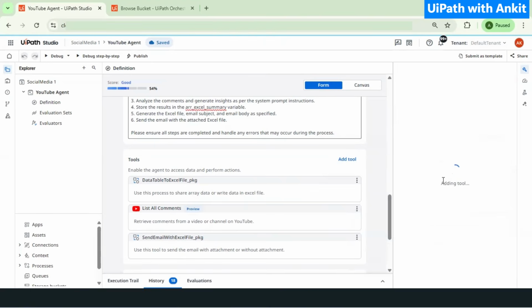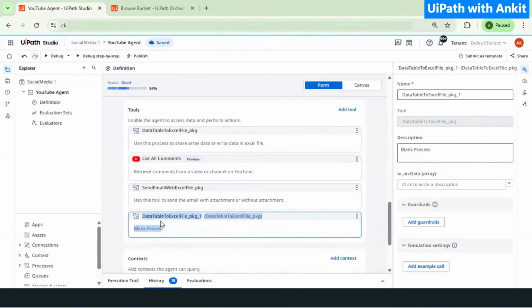Okay, so here you can see this new tool added, like this process added in this tool section. And here we have a blank process description. So here we can just give the new instructions, how this agent will understand, for this particular tool, where this tool should be run. So all of these instructions we can give in this description section.